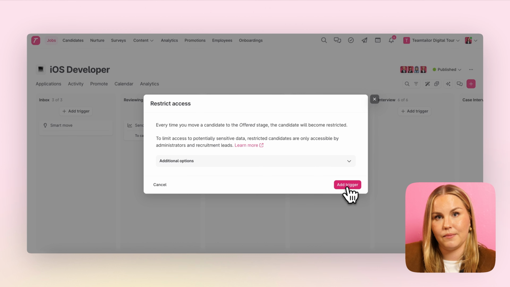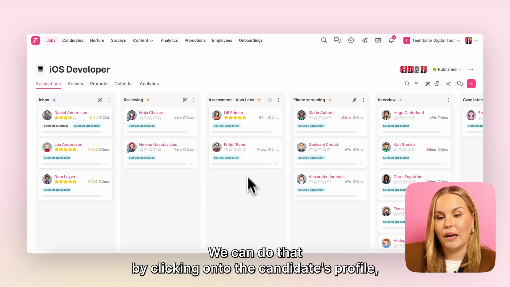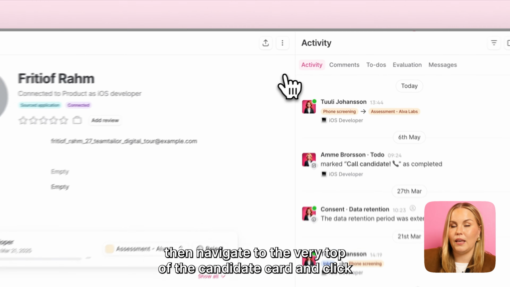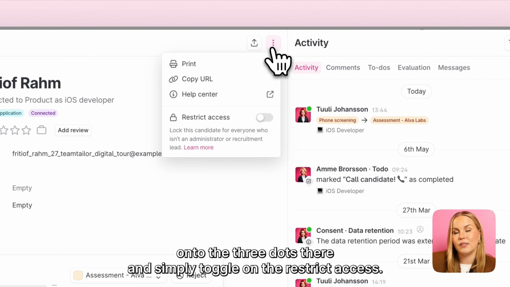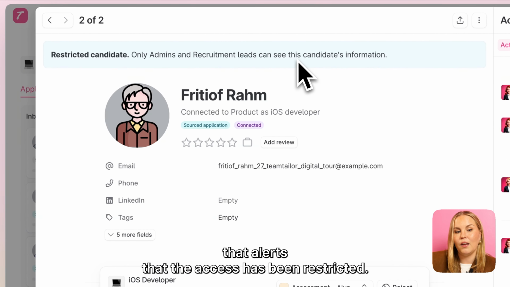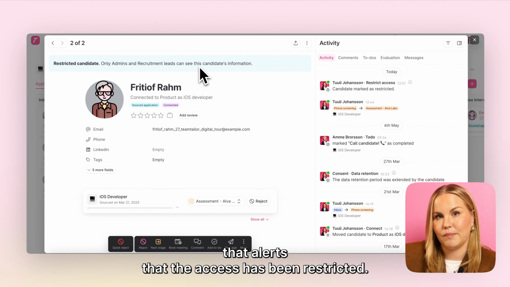You will also have the opportunity of restricting access on a candidate level. We can do that by clicking onto the candidate's profile, then navigate to the very top of the candidate card and click onto the three dots there, and simply toggle on the restrict access. You will then be able to see this notice here that alerts that the access has been restricted.